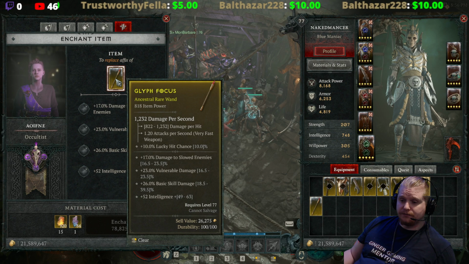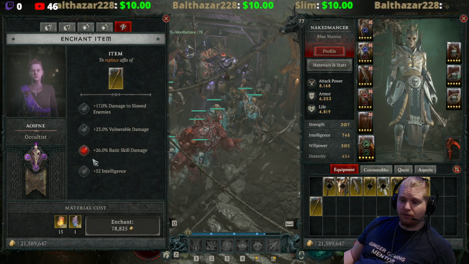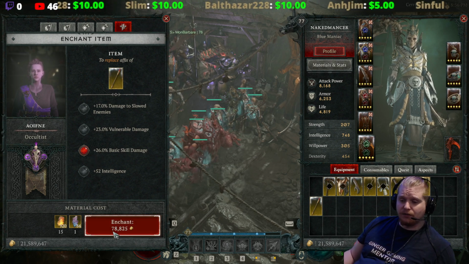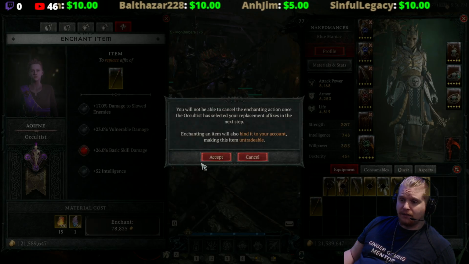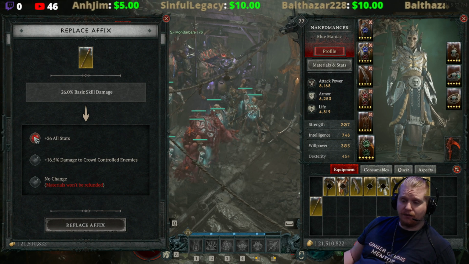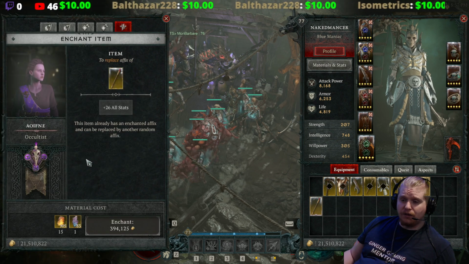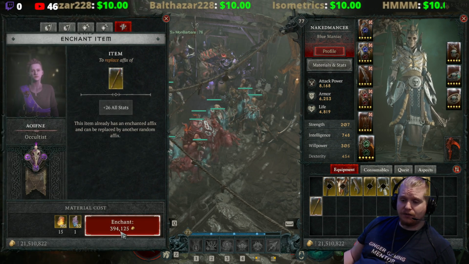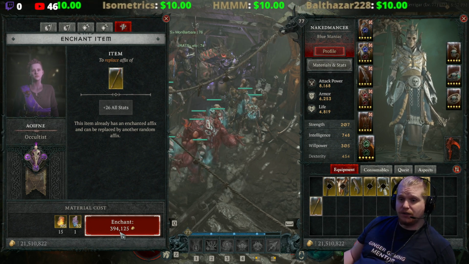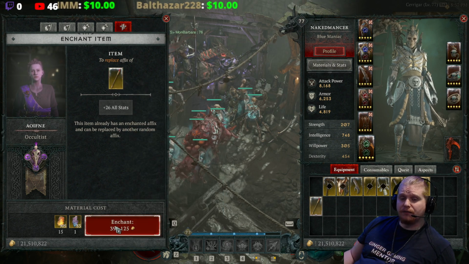But let's re-roll, for instance, the basic skill damage, which is probably the one that I would re-roll here out of all of them. It's going to cost me about 78,000 gold to re-roll this one time. And I'm going to get a 26 to all stats, which is better than basic skill damage, so that's definitely a good roll. However, if you notice that it only cost me 76,000 for the first roll, but now it's going to cost me 394,000 for the second roll, which is pretty crazy. That's a pretty stark increase in gold cost.